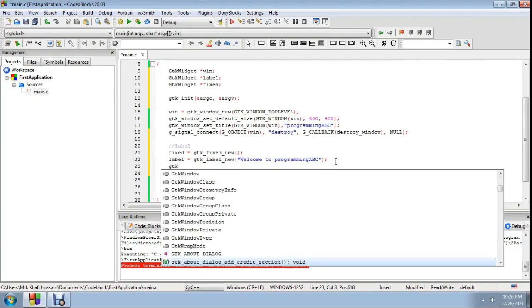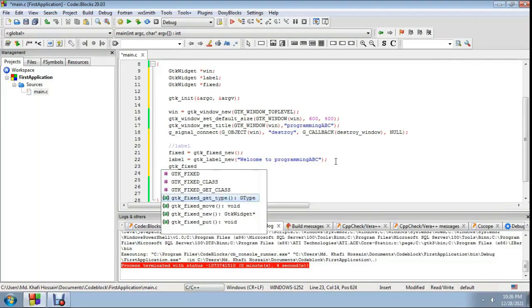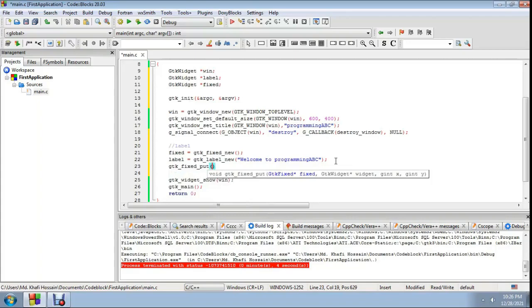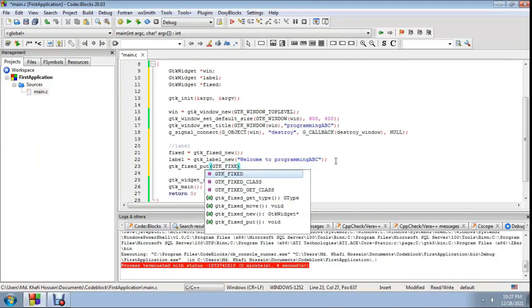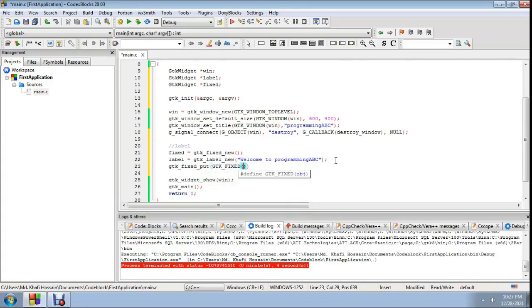GTK fixed put, first bracket, object fixed, comma, widget. Which widget is contained in the fixed? The widget name is label, and the X position is 200 and Y position is 100; semicolon.